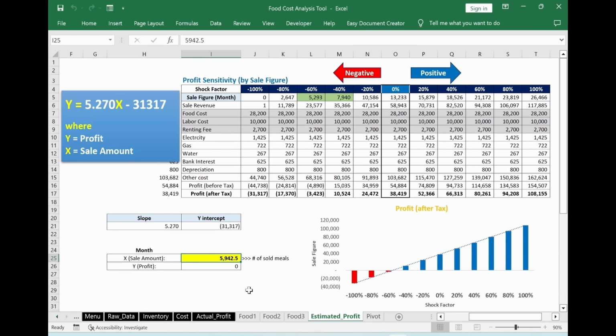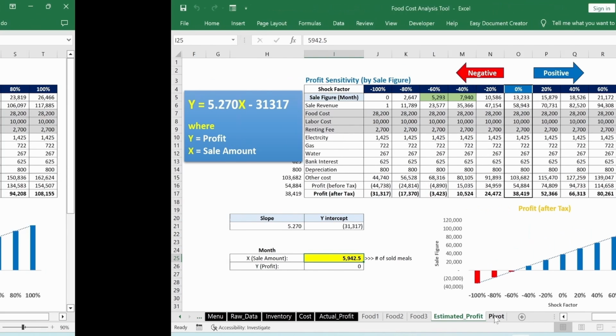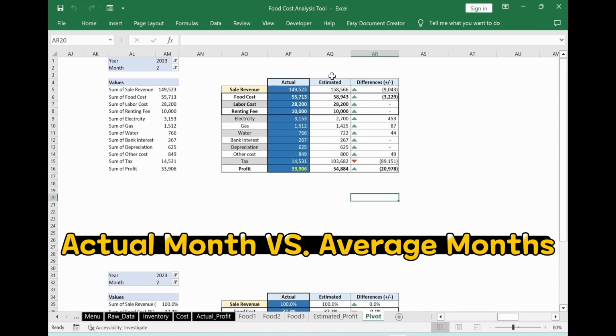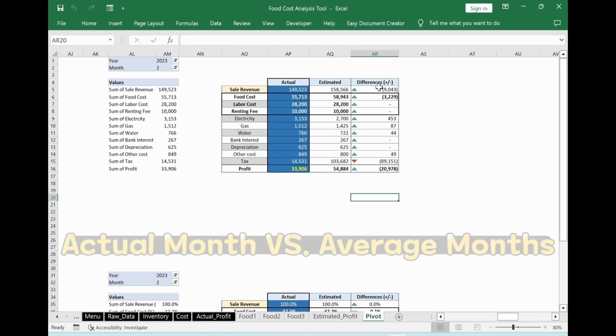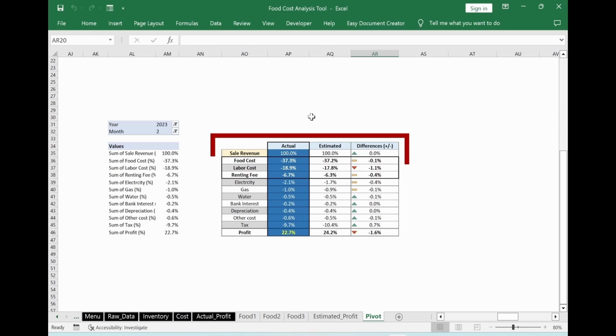The next step is comparison between estimated and actual profitability. Go to pivot sheet. The first one is actual profitability, which is February 2023, versus the estimated one, which we just saw. The comparison, the differences are sitting here in value view. The below one is in percentage view. So in this example, what we see is our actual profitability is actually lower than average value by 1.6%.